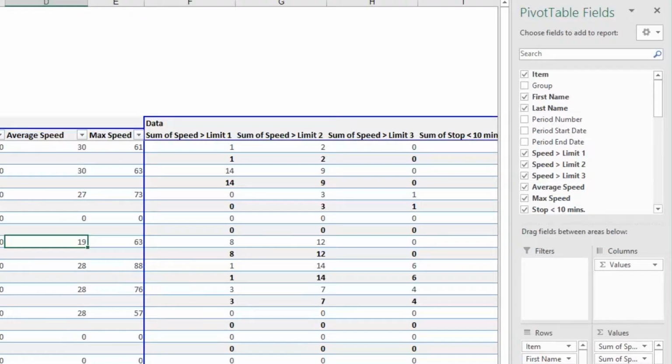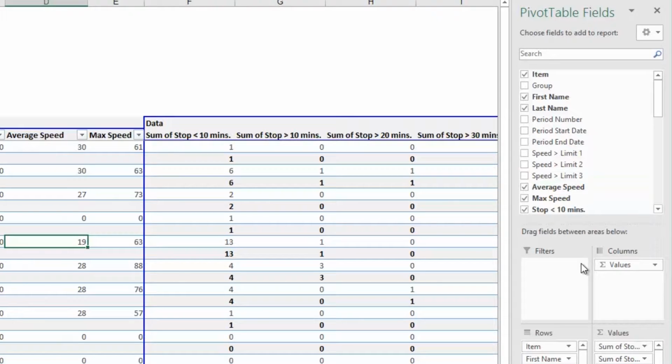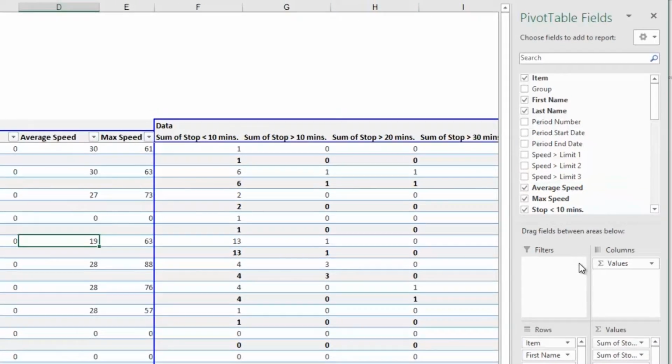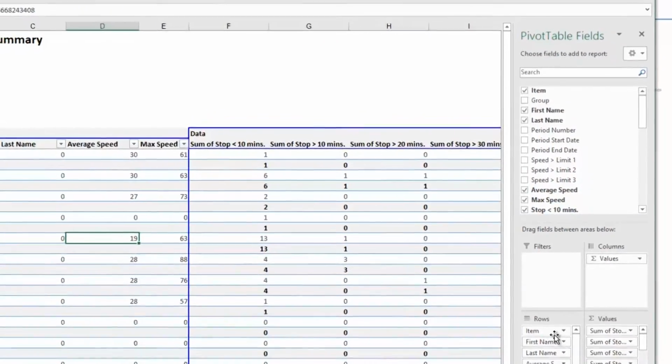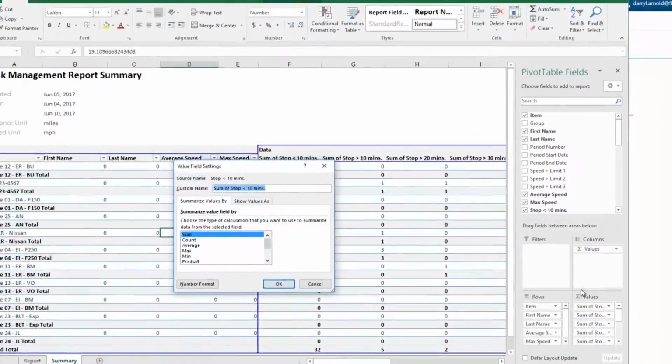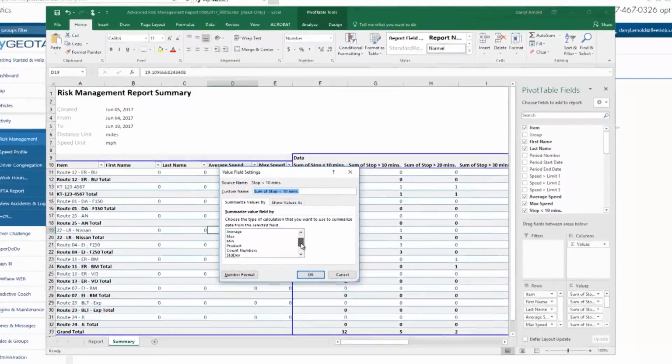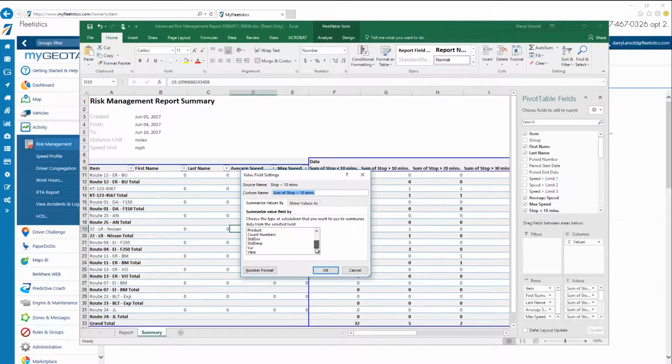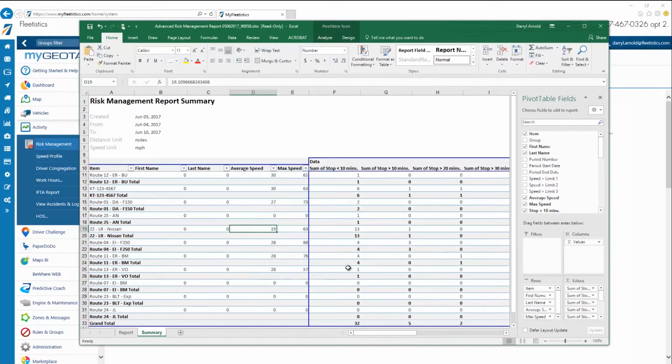Value fields can be defined with multiple functions. These functions include sum, count, average, max, min, product, count numbers, standard deviation, population, variance, and variance population. Learning to use pivot tables in Excel is outside the scope of this tutorial. Lynda.com offers a simple and easy to understand video on using pivot tables.